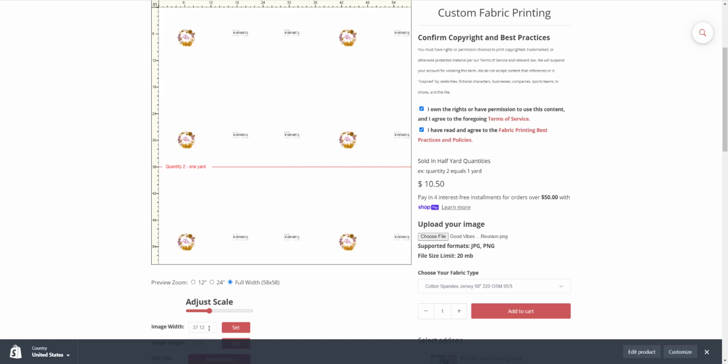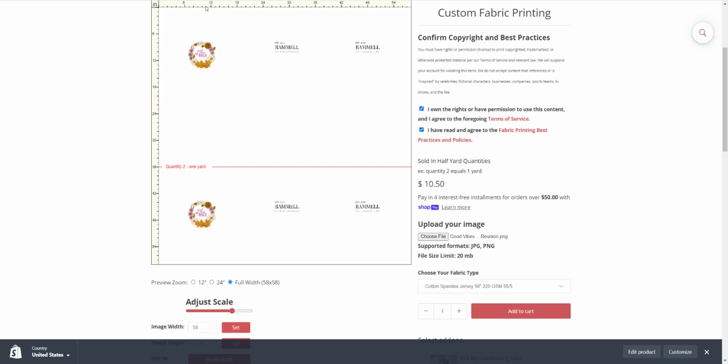One of the steps in the instructions was to make sure that you set the width to 58 inches. So we're going to type in 58 right here and click the set button, and now we see we have our 3 child panels across the width of this fabric in 1 yard.